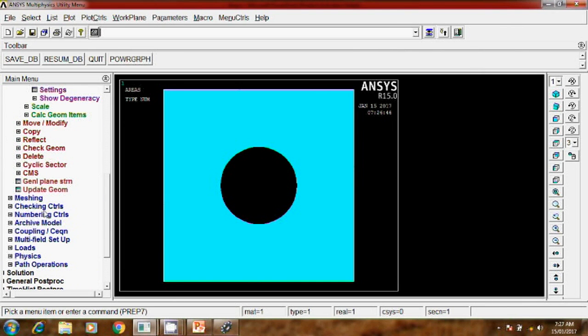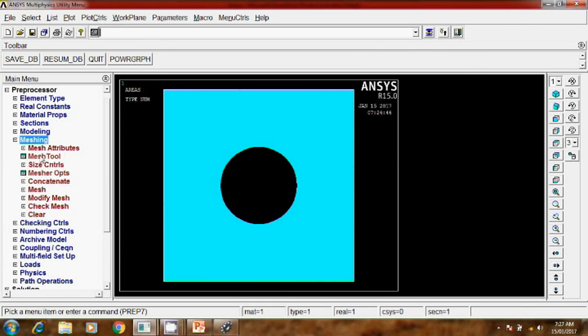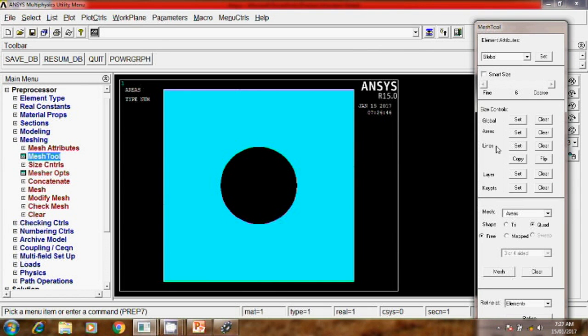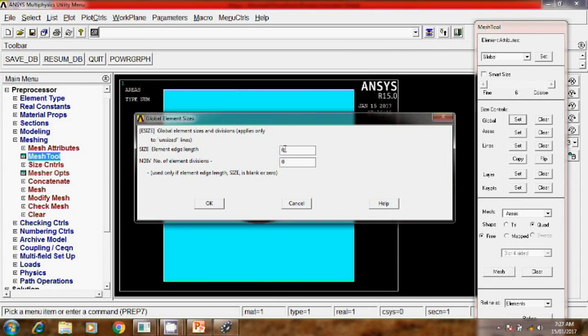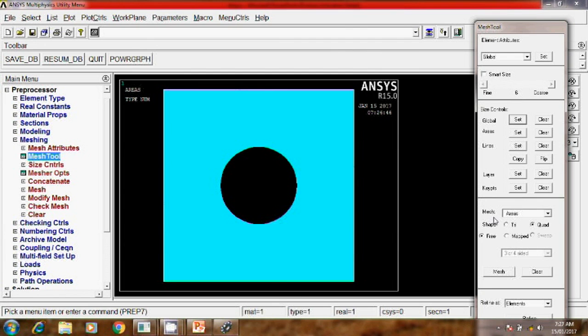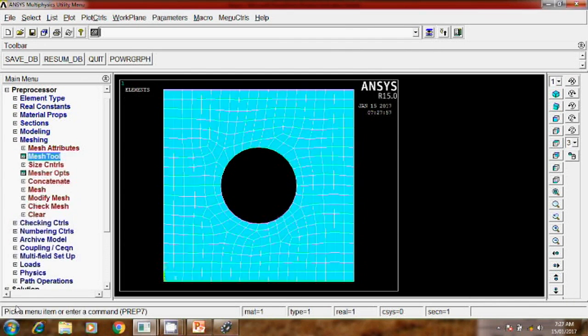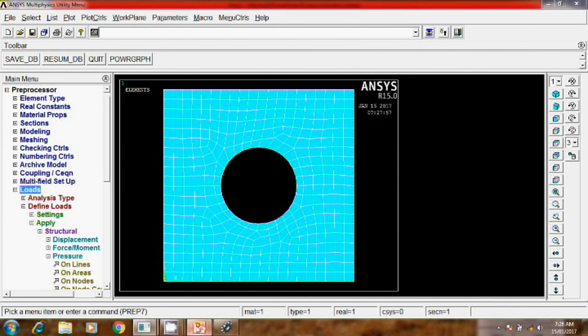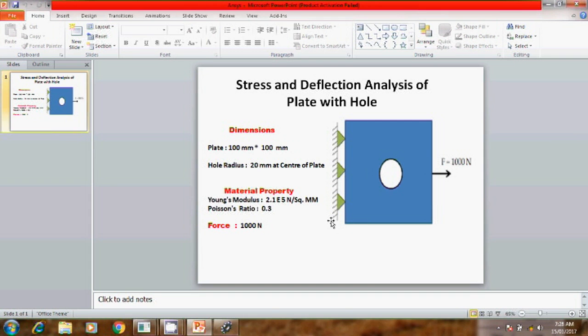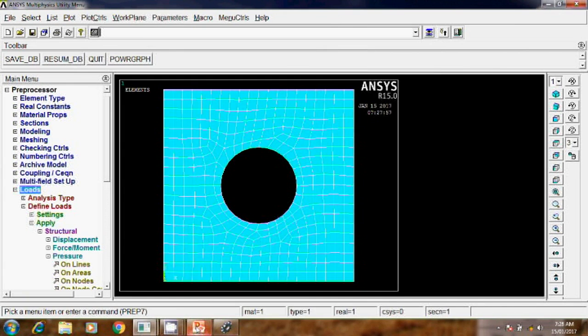Then next is your meshing. To mesh, open the Mesh Tool, then click on Global. Here you can give the element edge length, suppose 5, then Mesh. Okay, so this is your meshing. Then you have to apply the boundary conditions as mentioned in the problem. The left hand side is totally constrained, all degrees of freedom 0, and the right hand side has some values.